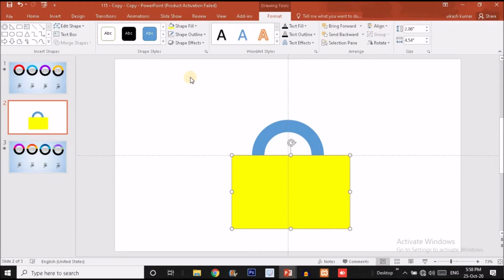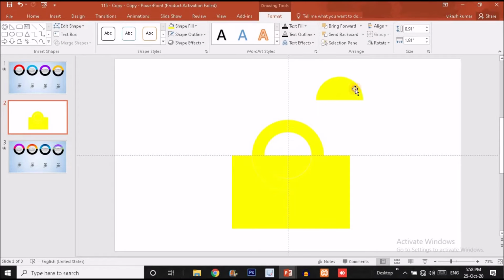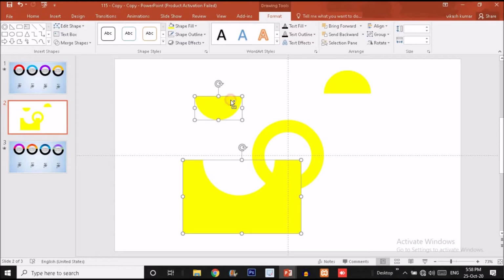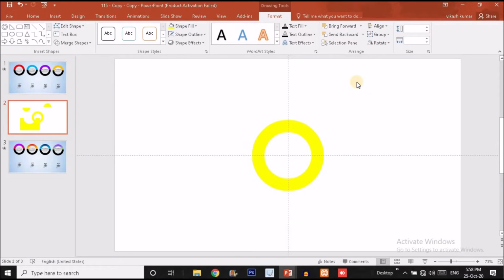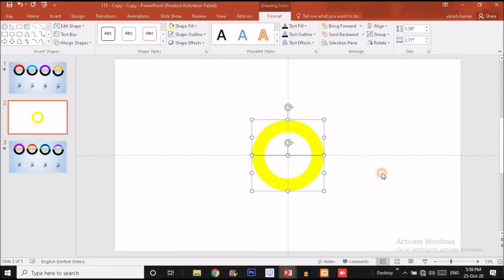Now put this over here and select these two shapes. Now click on the merge shape option and select fragment. So we don't want this part, this part and this part. We don't want these three parts guys, so I'm going to delete them. Now I'm going to select these two shapes. Here you can see these are the two fragment shapes over here.